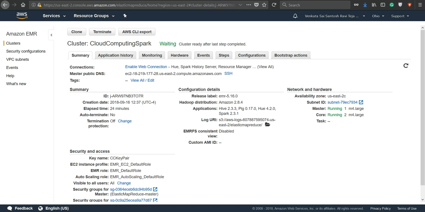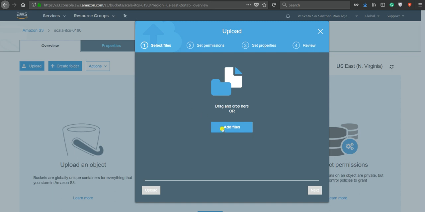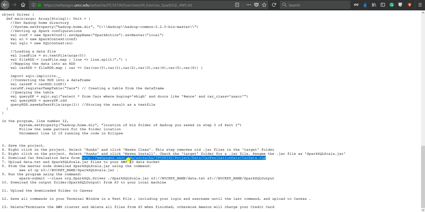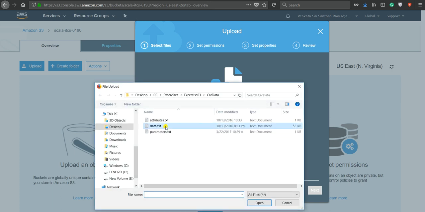Before that, we'll upload the required things into the S3. Click on upload, click on add files. You need to have a data.txt. This one is available from the link given in the project website. Go to the website, download the zip file, and from that zip file you can obtain the data.txt file. You need to upload it here.